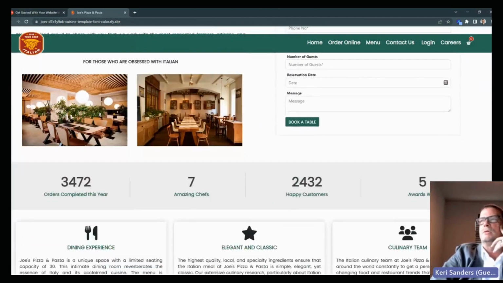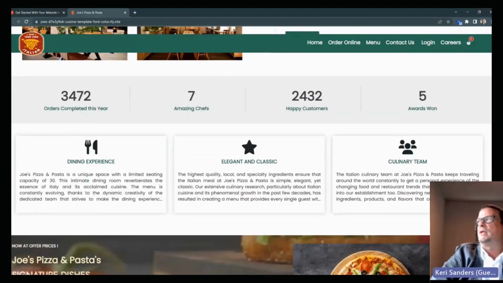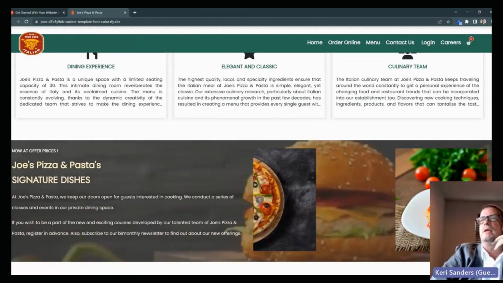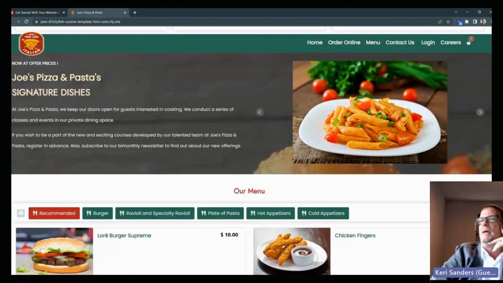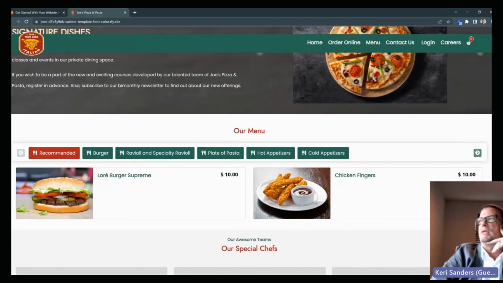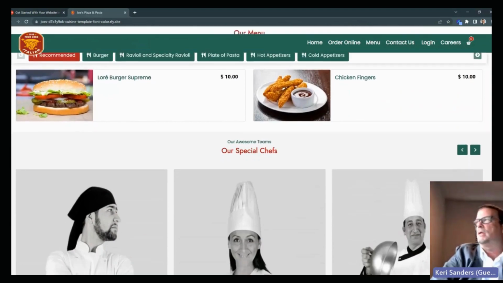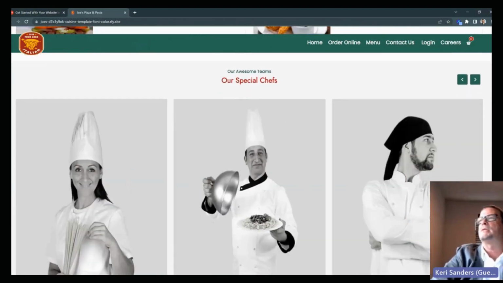Colors, pictures, numbers, sections. You can remove sections. You can add sections. Everything here is customizable, but we just wanted to give you the best chance at being successful by really giving you something that you can build off of. Here's your menu. You can go in, and I'm going to show you how to do that. Go in and change your menu, update your prices, however you like.